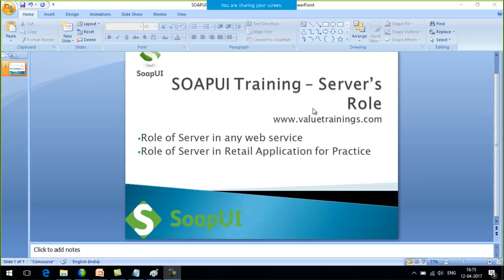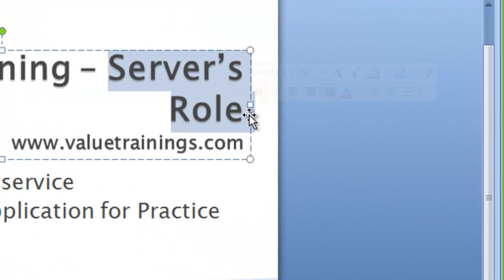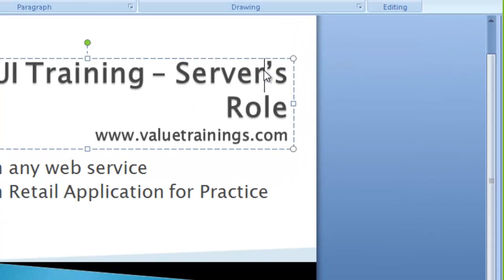Today in this SoapUI training, I am going to tell you what the role of a server is if I say I am going to work on web services testing or web API testing. Firstly, let's see what the meaning of a server is, where it is placed, how I am going to use it, and how it is helpful for me to test any web service.